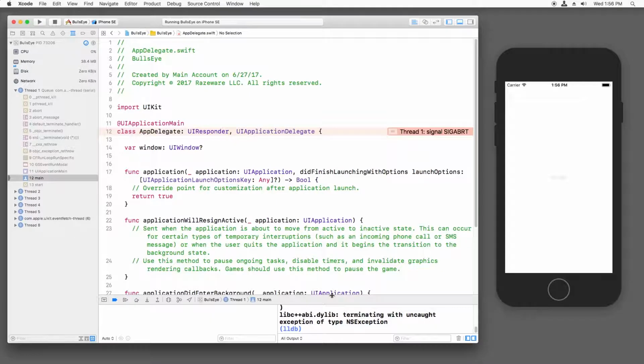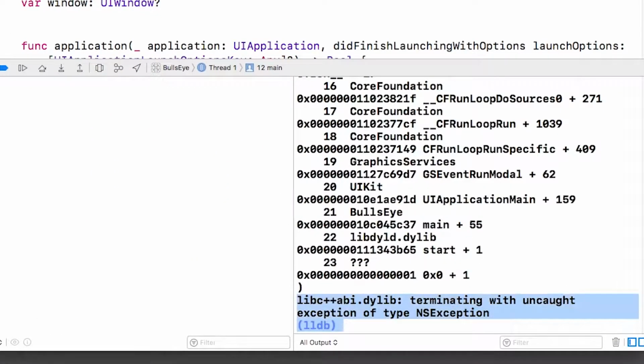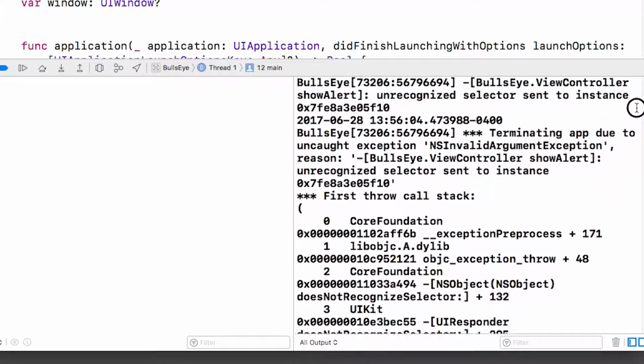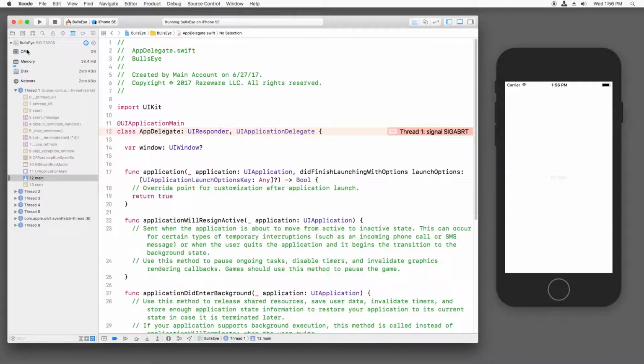The easiest way to identify what's going on is to bring up your console here. This part's not very helpful, but if you scroll to the very top and look through the first message you see here, sometimes you get some useful information out of it. And it's saying here that the view controller tried to call showAlert, but there is no showAlert. So what does that mean? Well, let's think about it.